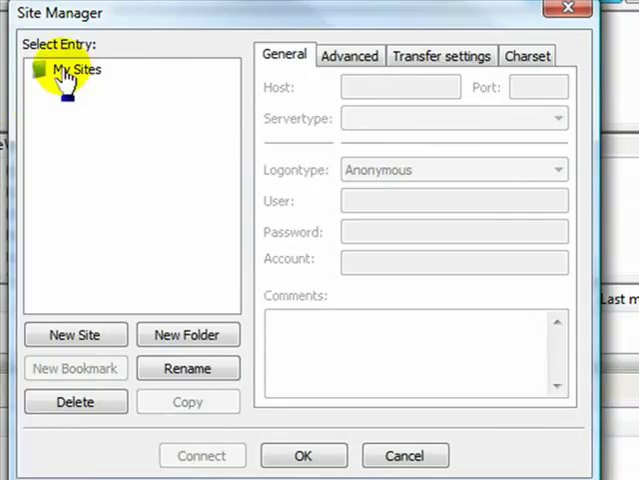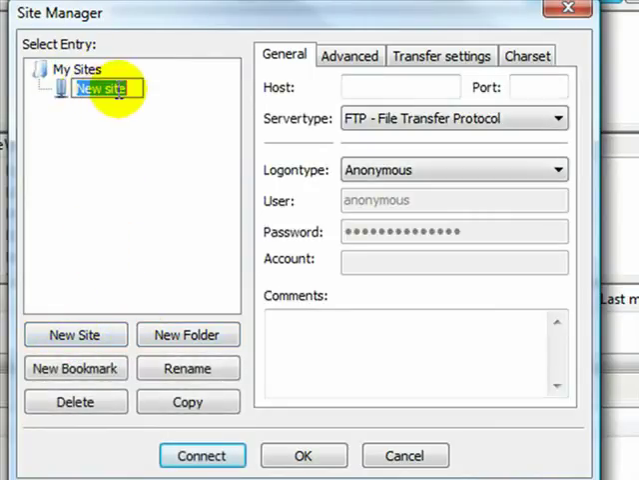So here, for example, we can just go to My Sites, go to new folder or new site. We just go here, go to new site, and give it whatever name you want. There's not going to be a test later, so you just name it whatever you want.